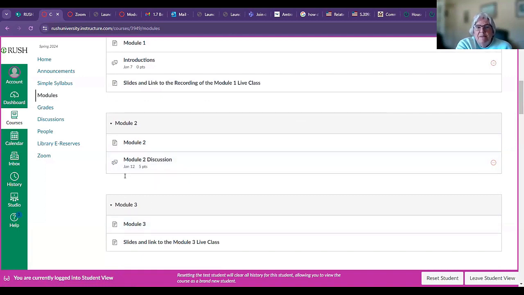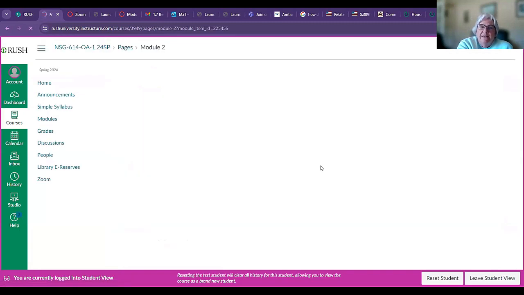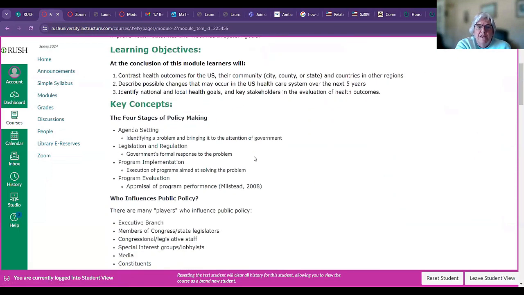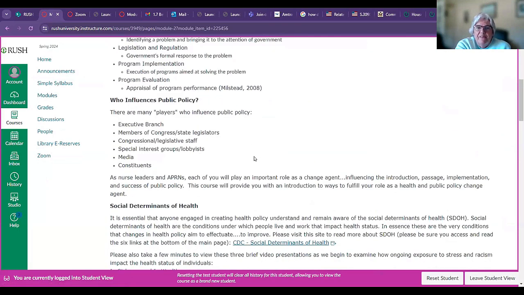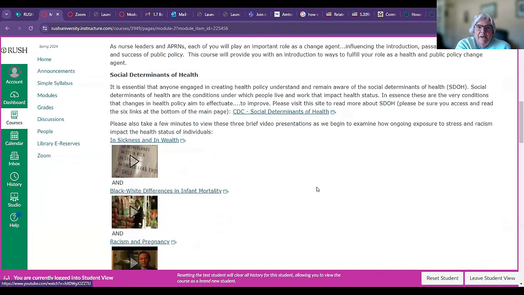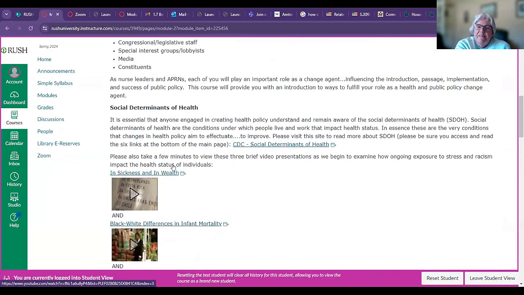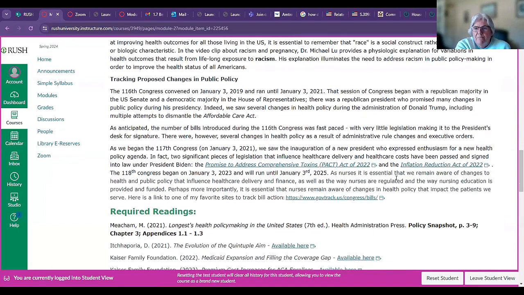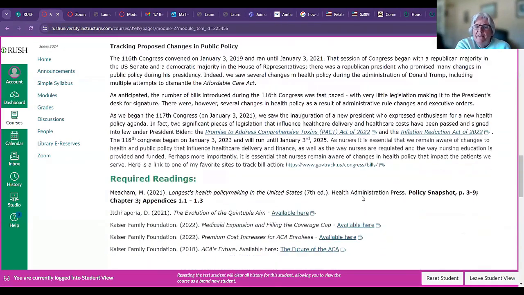And then similarly, this is module 2. You open module 2 and it's very consistent. It looks the same. I have a printable version for each module, because some people still like to operate out of a binder with printable modules. And then they look the same with the key concepts. There's a little bit more interaction here. There are some little videos, and anywhere there's a hot link, they know that's required reading.